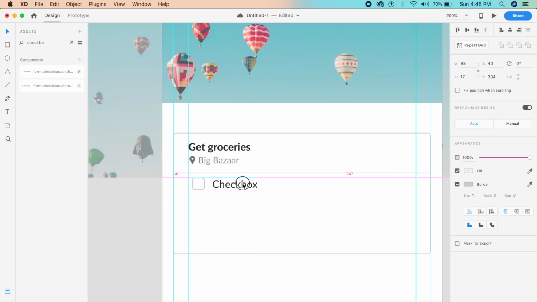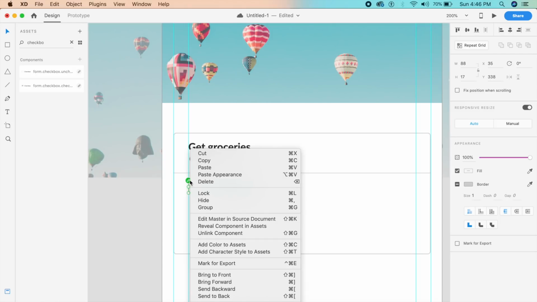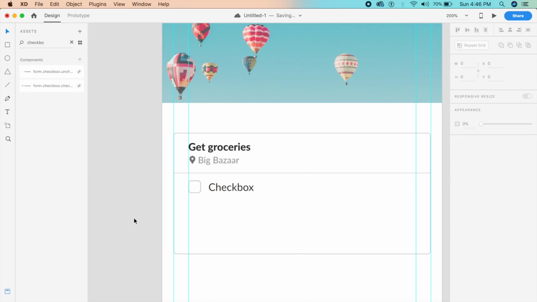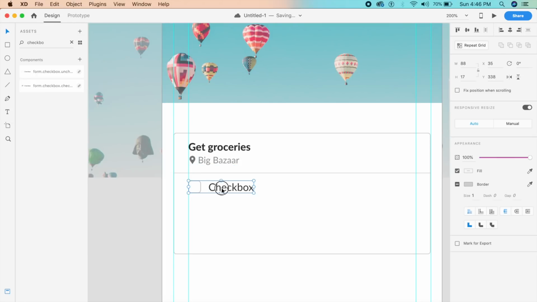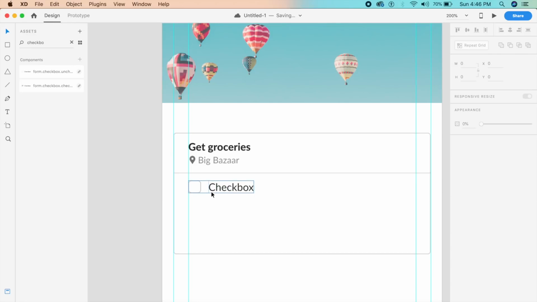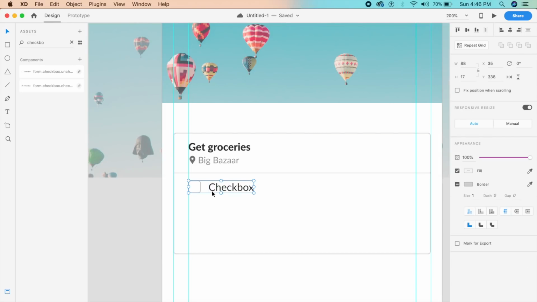Just gonna drag this out to here, and so from here I want it to be about 10 pixels from the top. And as it's already a symbol, I'm just gonna quickly right click and say unlink component. I'm sorry, component. I need to get used to this new name. So component is there. And here in checkbox, I'll quickly right click again and I will say make component, right? That's what we want to do.